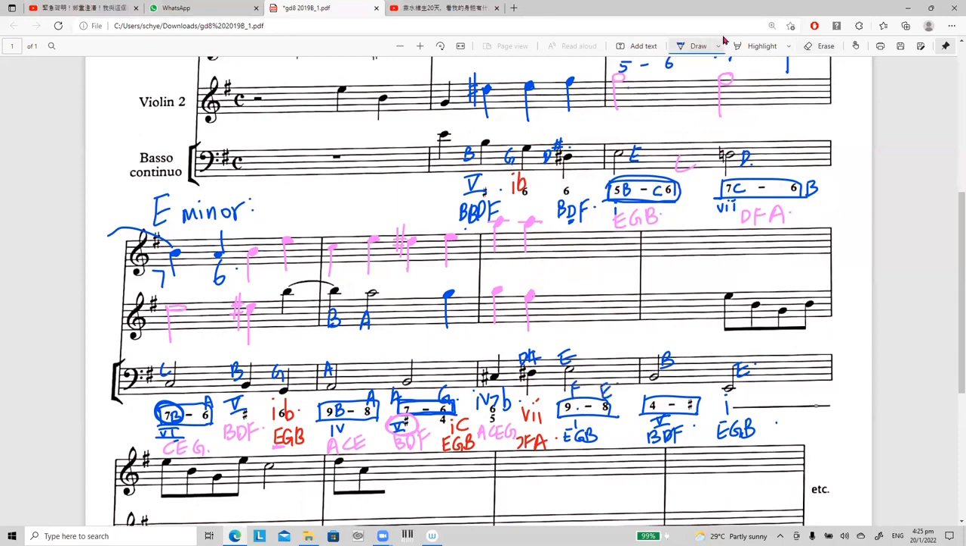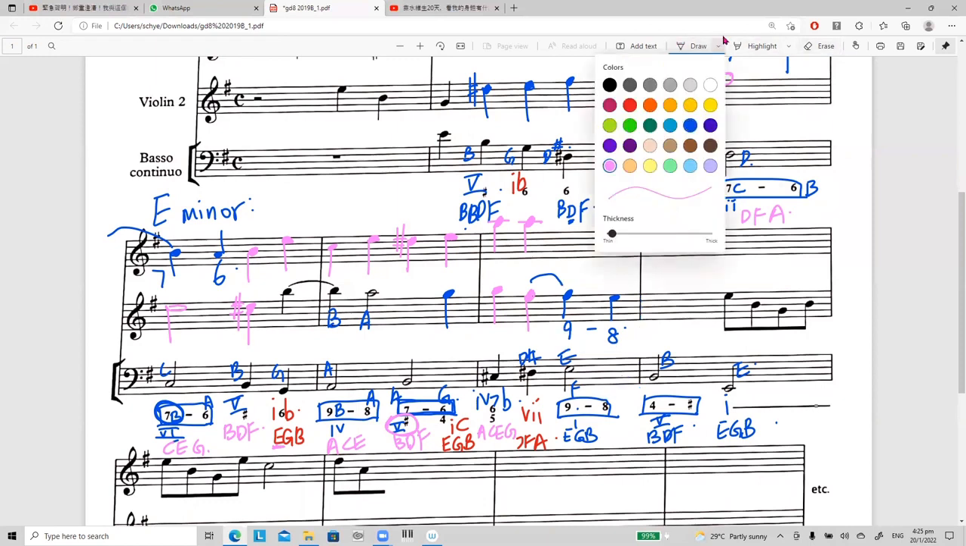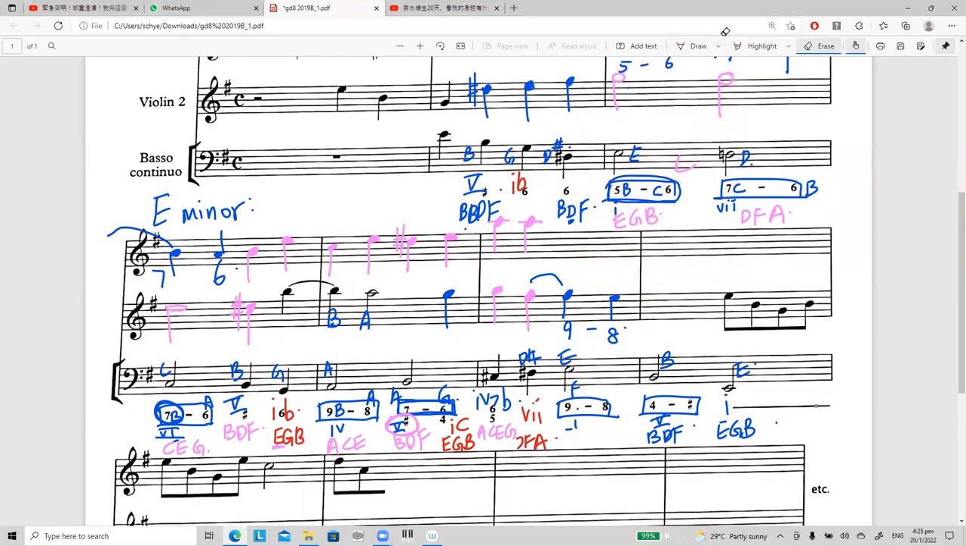So this suspension, the F must be tied from the previous beat. So in the previous beat, we have F in the middle line. So in this case, we will just put F here. So the 9 note is here, then 8 is here. Okay, so this suspension is done. Okay, so the blue color belongs to suspension. Now I change to pink color, which means it belongs to the harmony itself. Okay, so the harmony itself is called 1, E, G, B.